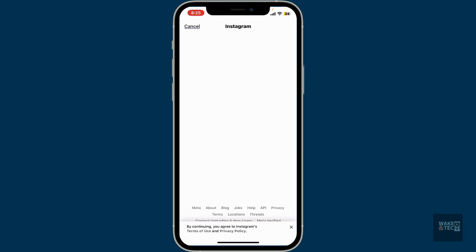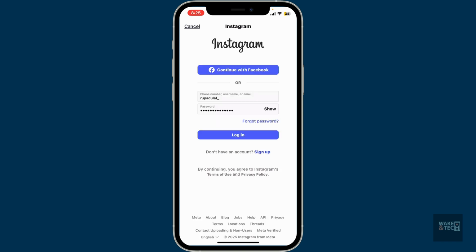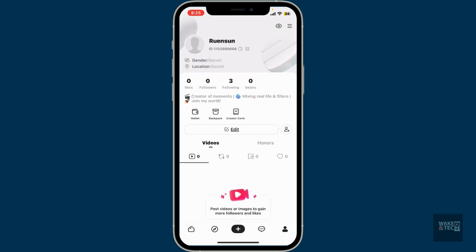Now on the next page, you'll need to go ahead and log into your Instagram account. Type in your phone number, username or email associated with Instagram and your Instagram account's password. After you are done typing your credentials, tap on the login button, and once you are logged in, you will see your Instagram handle appear on your Likee profile. So that's how you can easily add or link your Instagram profile to Likee.